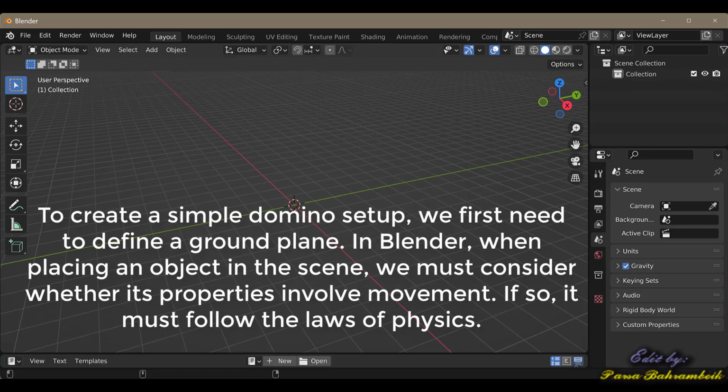To create a setup, we first need to define a ground plane. In Blender, when placing an object in the scene, we must consider whether its properties involve movement. If so, it must follow the laws of physics.